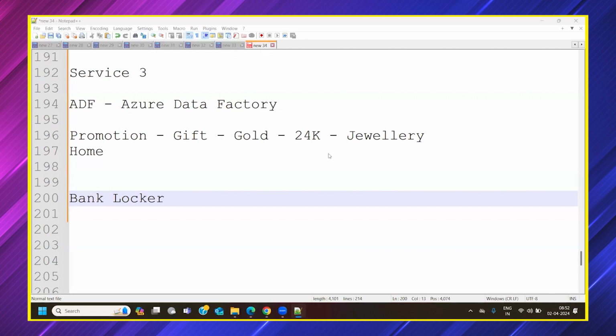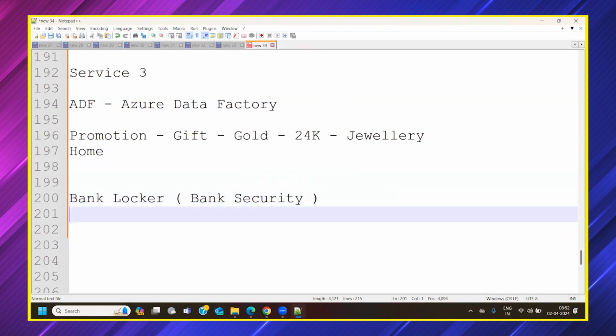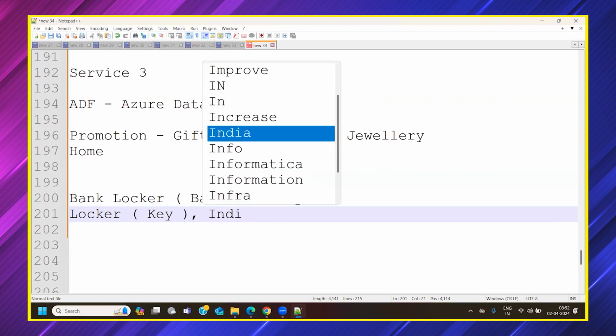If you keep it in a bank locker, it's more secured. Now, why is it more secured? You'll get bank security. Apart from bank security, there is an additional locker which is assigned to you. Even for that locker, there is a key. Now, apart from that locker key, you can individually add your own key.